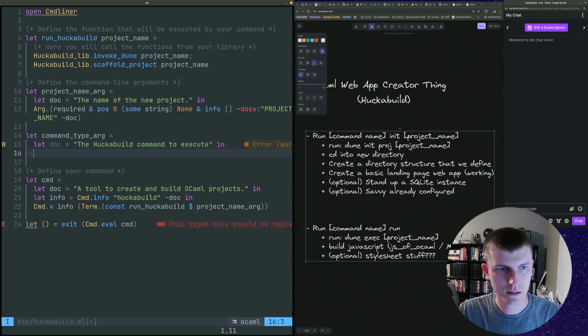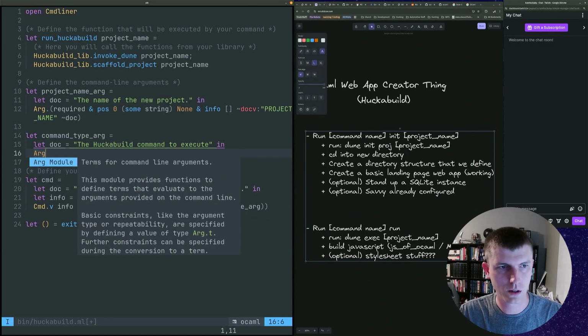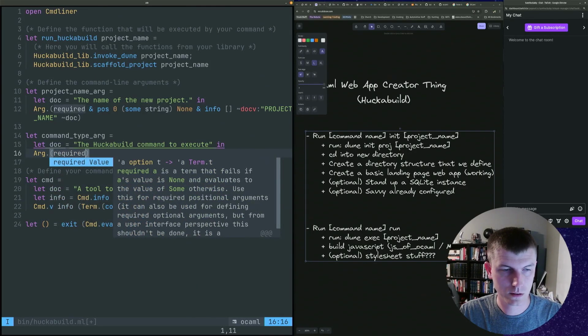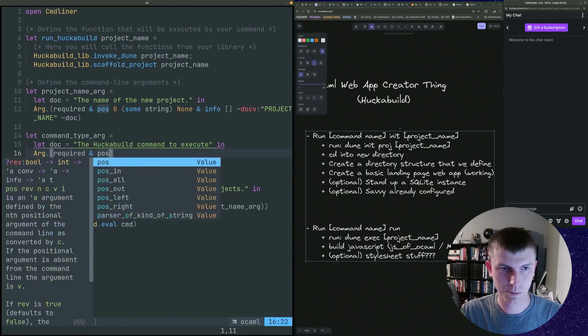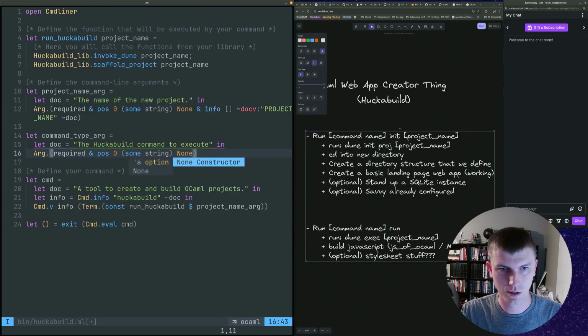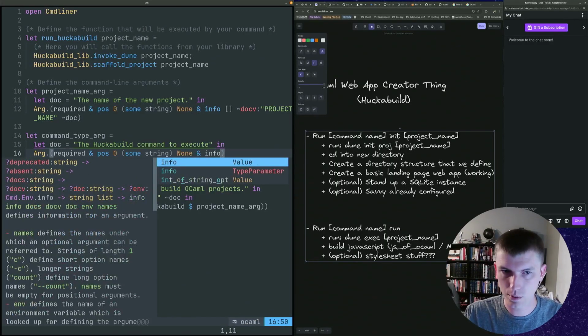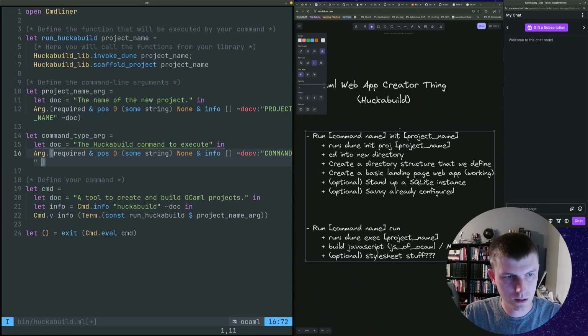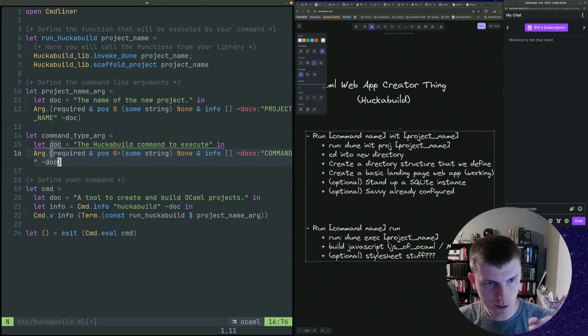Alright, so we do that, and then we have to create the actual arg. Put these in parentheses. This is a required field. And this should actually be at position 0. And it should be some string. And it should also have no default. And the info that we're going to pass is nothing. And then it's going to have the doc v of command. What is doc? Oh, doc is that. Okay. Doc. All right. So we've got this command. This is the real position 0 command.